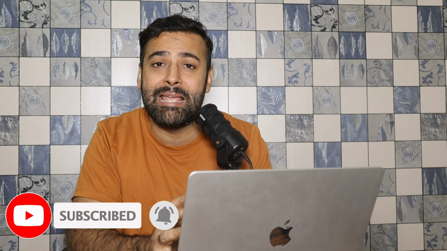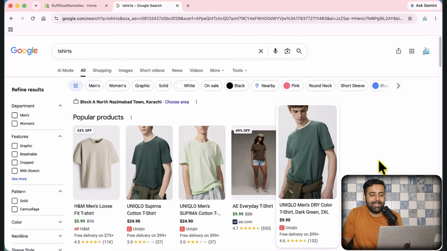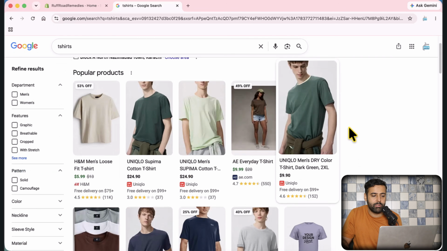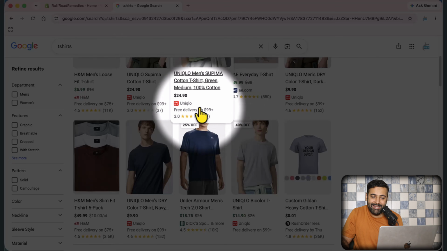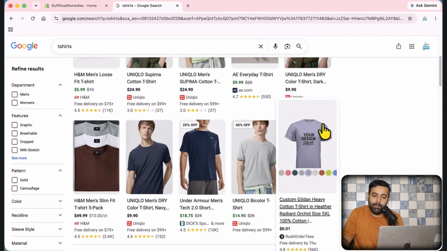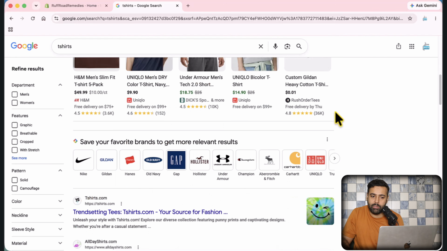Now, let me give you an example of what the schema markup actually is. The schema markup is basically JSON-LD code, JSON formatted code, which is responsible for showing these star ratings, these pricing, and availability on the search engines. And it's not just for Google. It is for Bing and for other search engines as well.